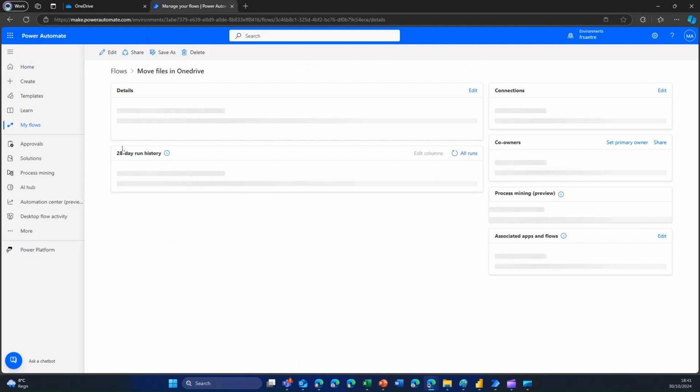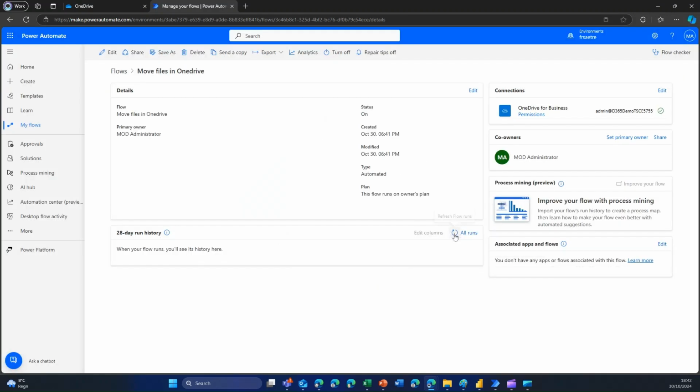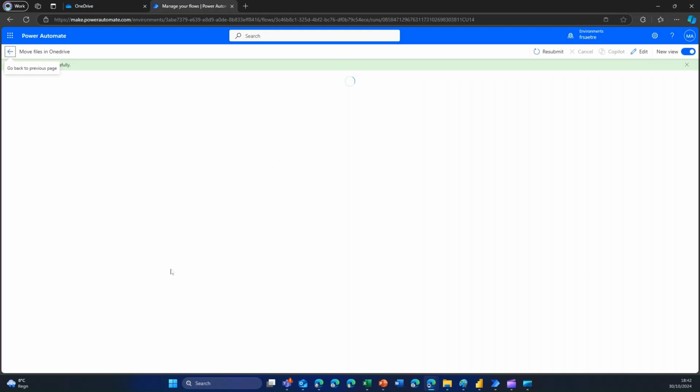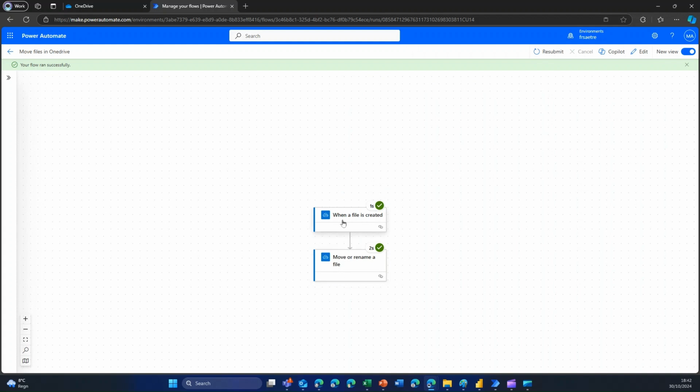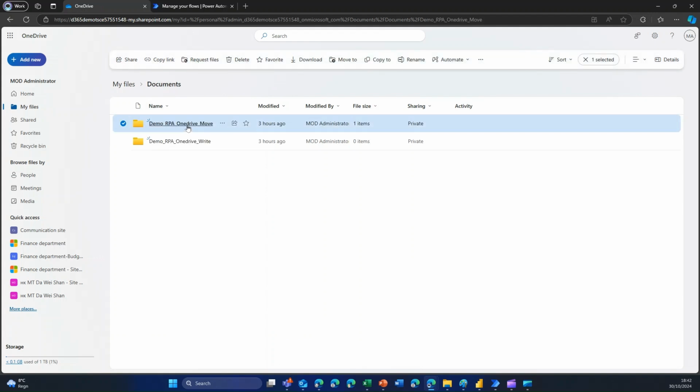We'll go back, have a look at the run history. So your flow is ready to go. We'll update here. You see it actually is running. Now, it also is completed when I open it, so it actually completed. And if I go back to my OneDrive, I go back to my documents, and I go into my Move folder, you can see it's already done.